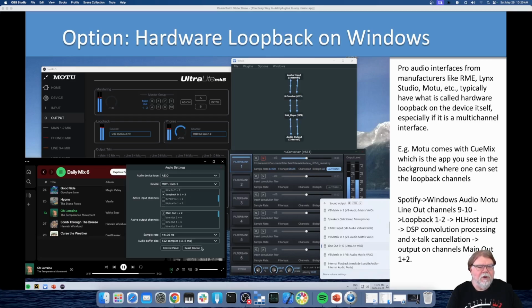As you can see here in the audio settings, I've simply selected the ACO device, Mo2, and then, I don't show it here, ran out of space, but line out 9 and 10 are also enabled, and that provides the output to the loopback input of 1 and 2 through the processing, and then out main out 1 and 2. So it's just another approach to provide loopback for getting audio into Hang Loose Host, whether it's app specific or system-wide audio. We can also do the same thing on Mac. Let's have a look at that.